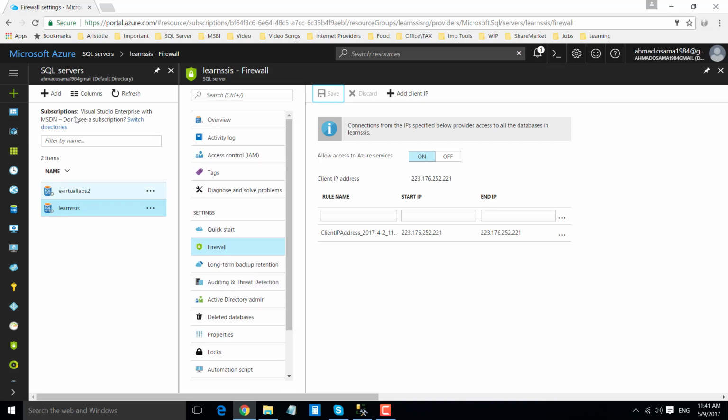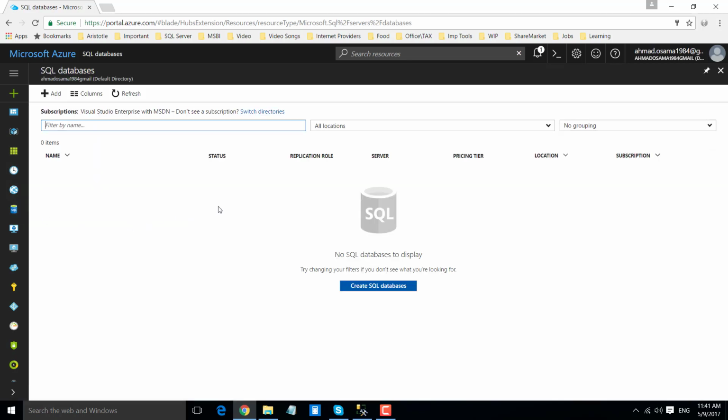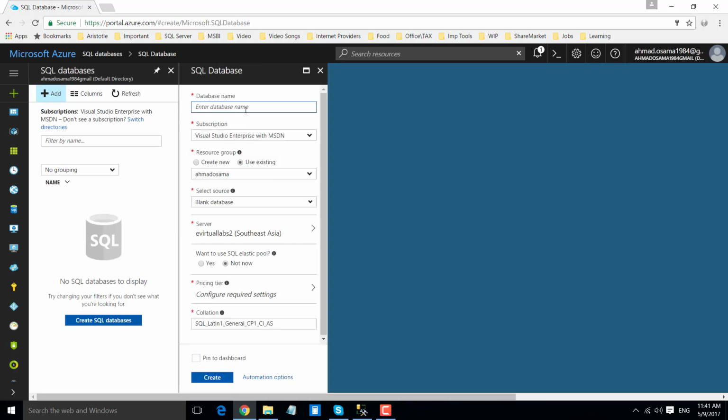Okay, and then to create a new database, go to this blade, click on the SQL databases. Right now there are no databases available here. So to create a new database, click on this add button, and then we need to give a database name.